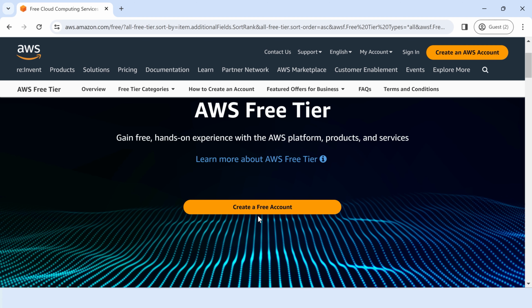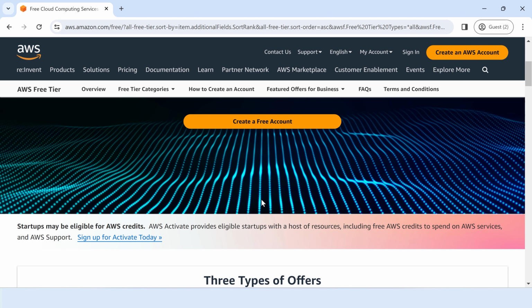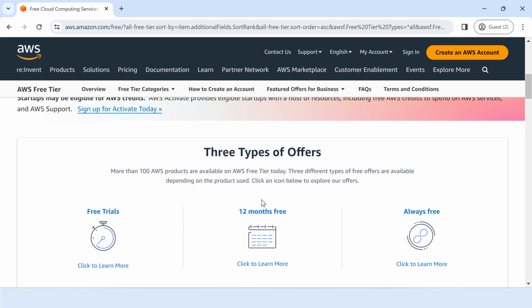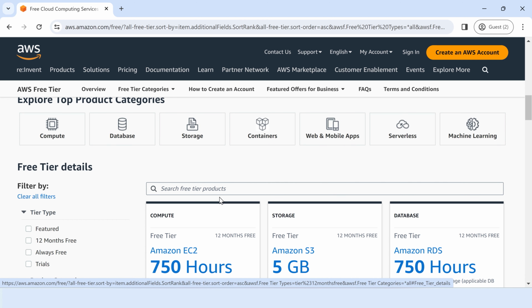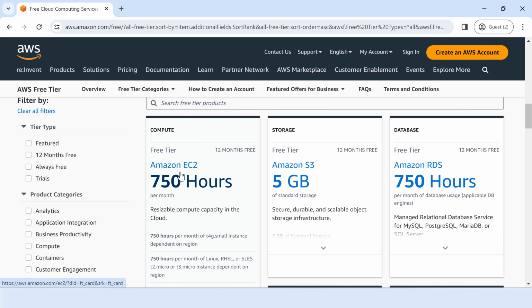But before we proceed to creating this account, let's see what this gives you. When you sign up for a free account, you will get these items for free. Essentially, you get EC2 for free for 12 months, and you get 750 hours per month. That's a lot for you to do your testing. If you are new to cloud and you want to learn, this will be a very good opportunity to get your feet wet.